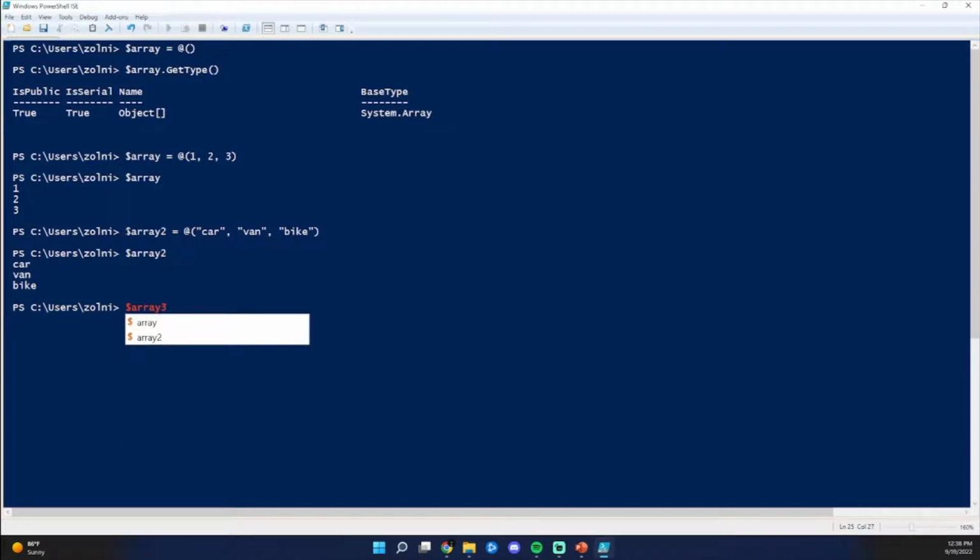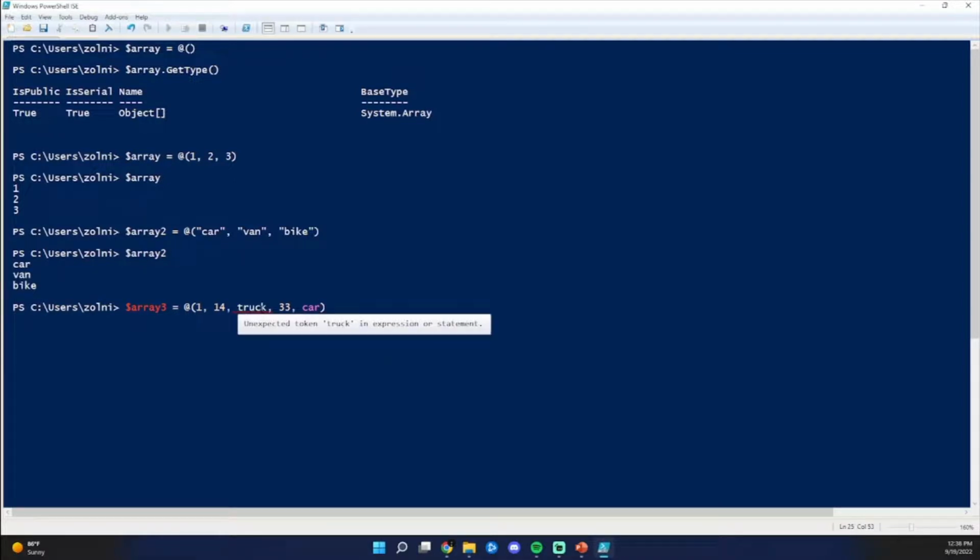Let's go array3, equal sign. So let's go and put 1, 14, truck, 33, and car. All right. So again here, we see that there's an error here. And then we've got this one as a different color over here.